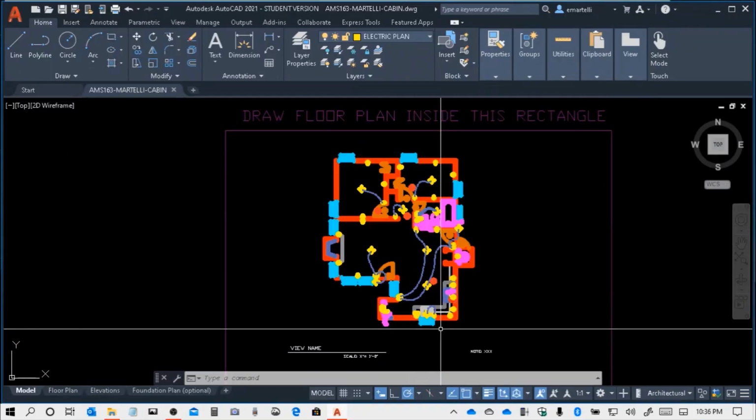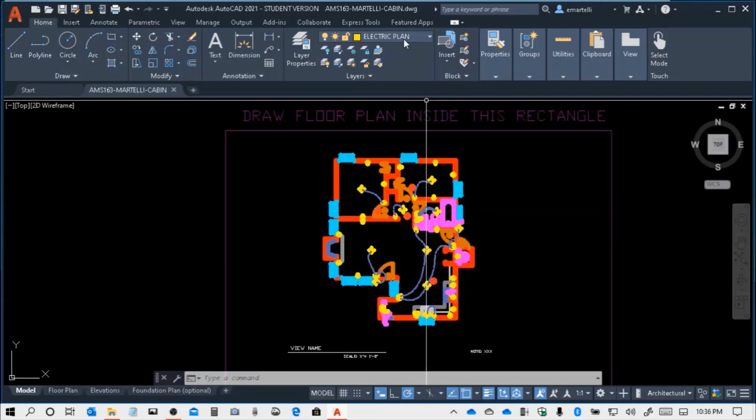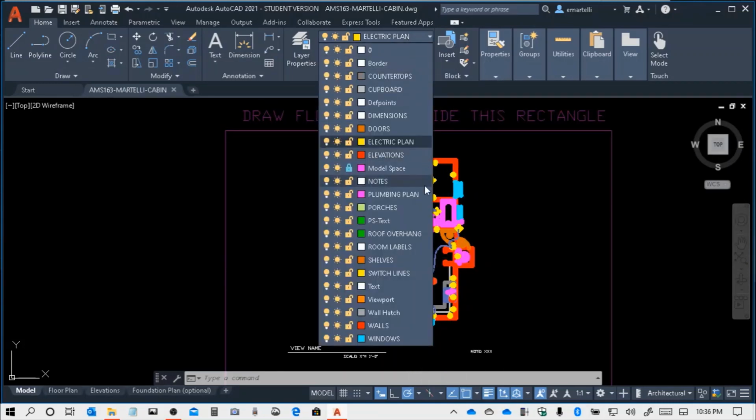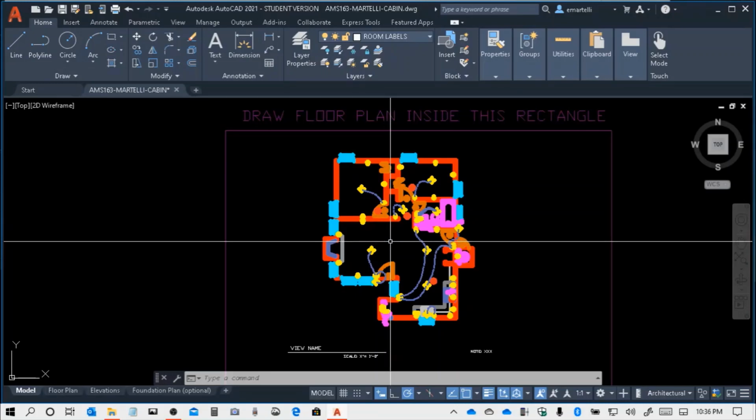Next, step 13, we're going to begin adding room labels. So I need to change layer. We created a layer, looks like room labels layer. And you've got to look close at the book. They tell you, first of all, to change the standard text font style to Stylus BT.